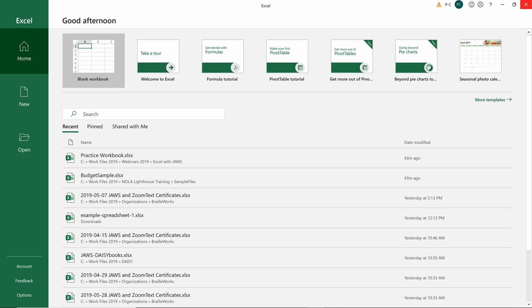Microsoft Excel 365 is like the other Office 365 products in overall layout. Initially, the program opens to a startup screen in the Backstage view. This startup screen contains several templates you can use in Excel. To close this screen and get to a blank workbook, just press Escape.